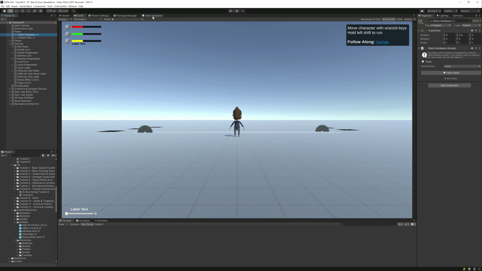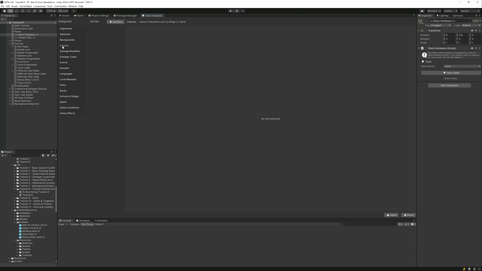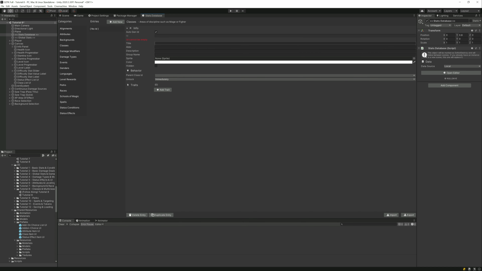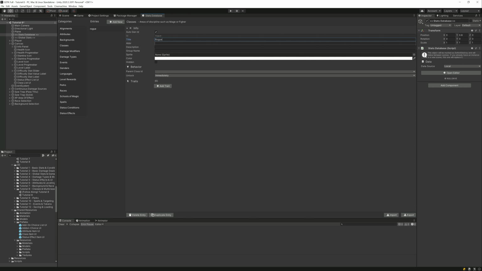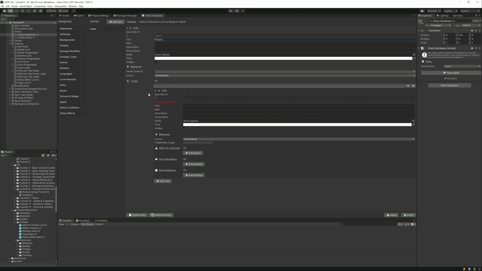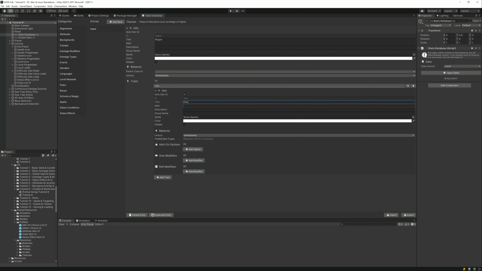We'll select the stats database and open up its editor. And under classes, we will add new. Our first class is going to be a rogue. And we're going to unlock this guy immediately. And it's going to have a trait of health increase. And that's going to be gain an extra 5 HP per level in rogue.